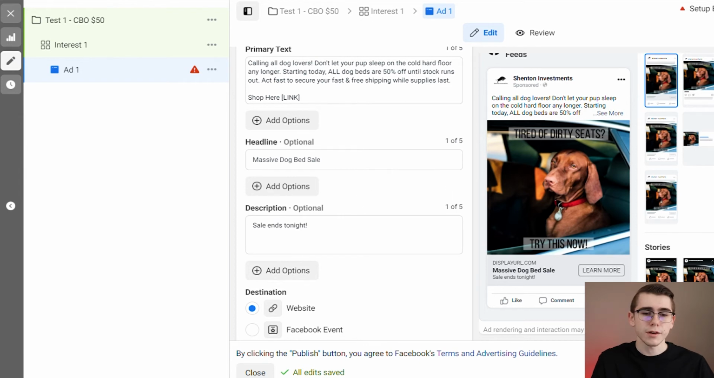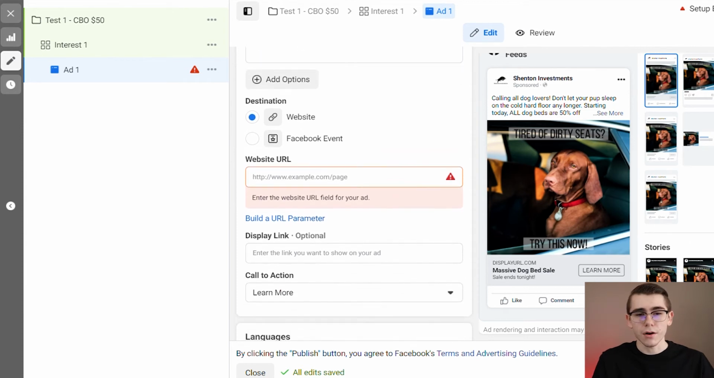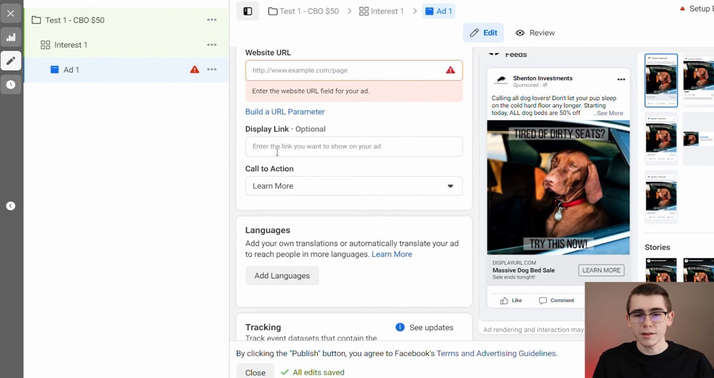So scrolling down from here, make sure the destination is your website, and then make sure you put the website URL right here so you can have people go to your actual product page, where you'll have the copy on there under your product description to actually go ahead and sell them. So make sure you link them to your product there. Don't leave that out. You can put the display link if you want to say something else right here. So you can say like myshop.com, whatever it is, and that'll show up under here.